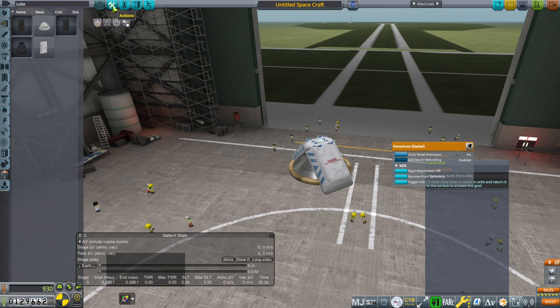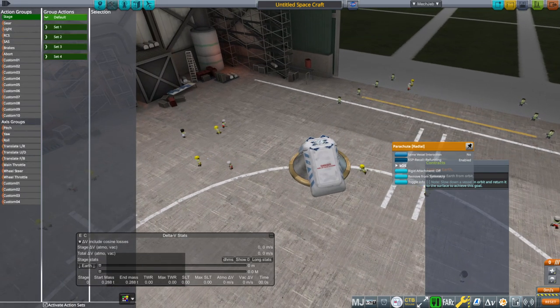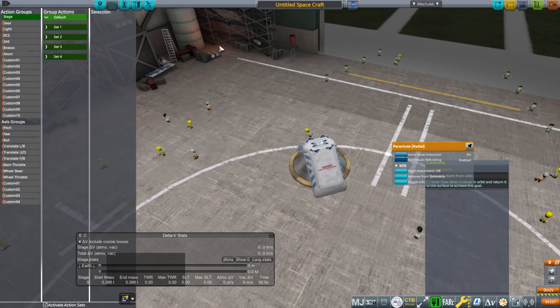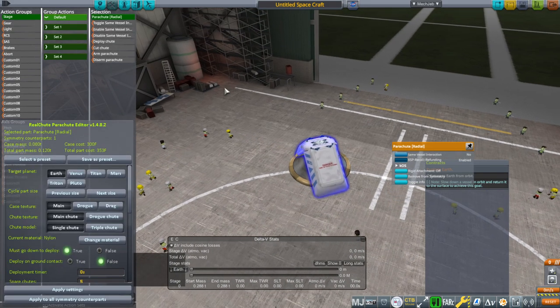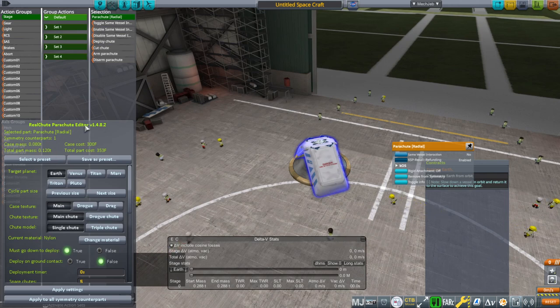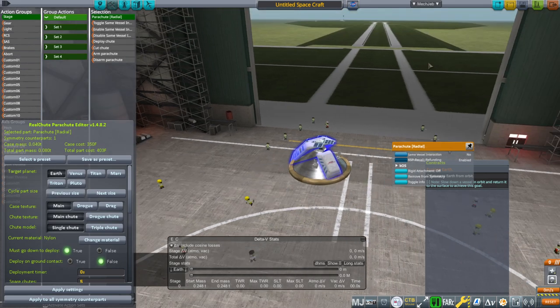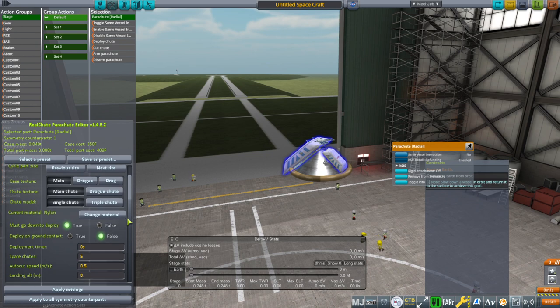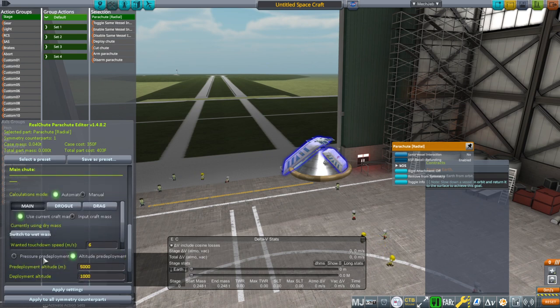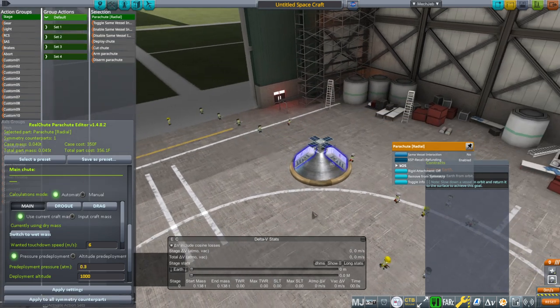And those need to be smaller. This is another reason why you want action groups enabled from the start instead of being unlocked with the VAB, because without action groups being available from the start, you can't access the RealChute parachute editor. So that would be a problem. The smallest size is that, but that's the size physically. We care more about the mass. And so I'll go with pressure pre-deployment 0.3 and apply to all symmetry counterparts.